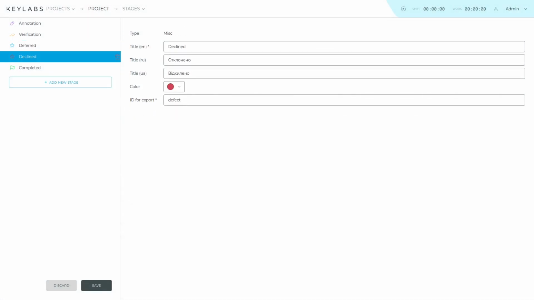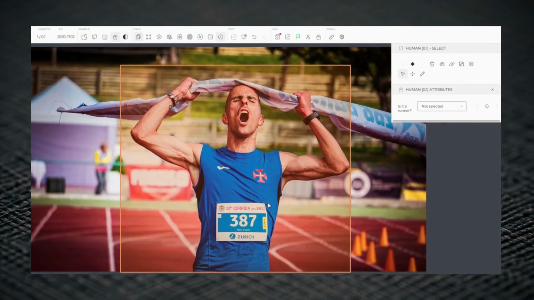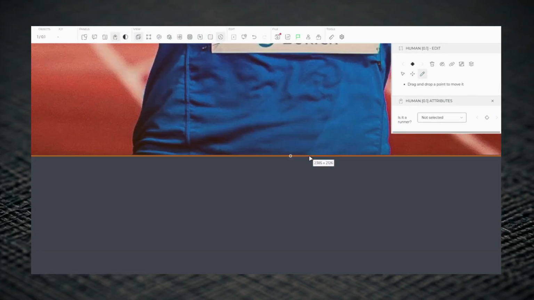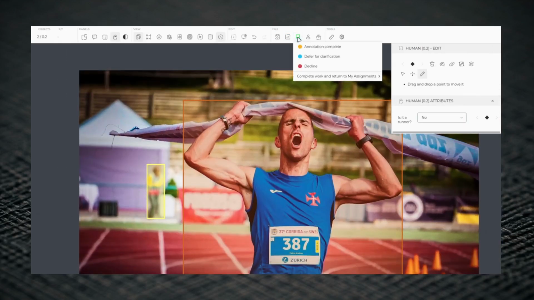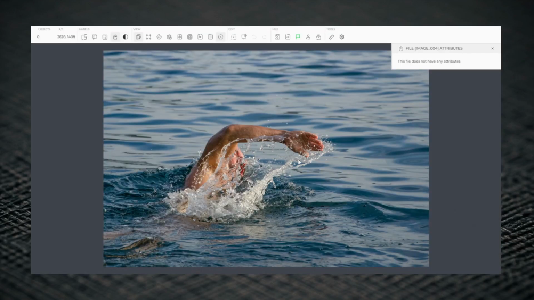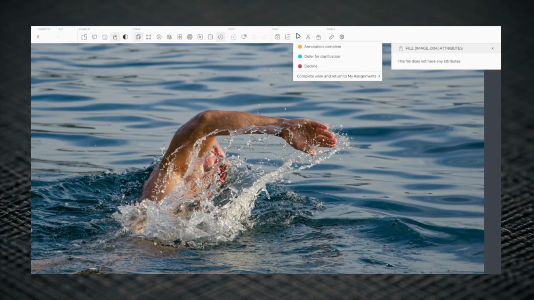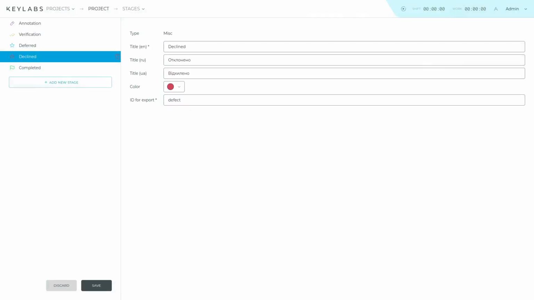Next, we have the decline stage, which falls under the miscellaneous category. This stage is used to mark any items or tasks that have been rejected or deemed not suitable for the project. It's an important checkpoint for filtering out irrelevant or inaccurate data, keeping your project focused and streamlined.